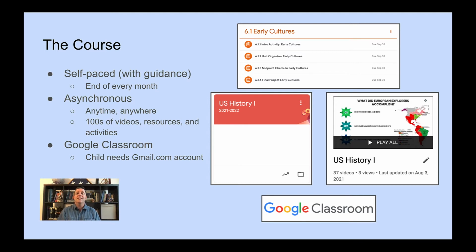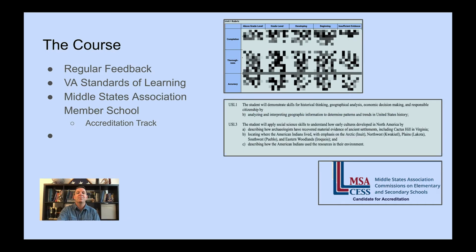The course is self-paced with a unit due at the end of every month. So the first one would be due September 30th, although we'll work with you if your schedule changes or you're moving or something like that. We can adapt the schedule to meet you and your child's needs. It's asynchronous, so everything we do is provided in the classroom. We have tons of activities and videos and resources all through the Google Classroom. So your child will need a Gmail account to get started.